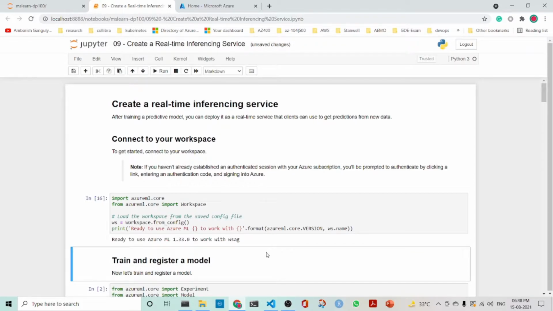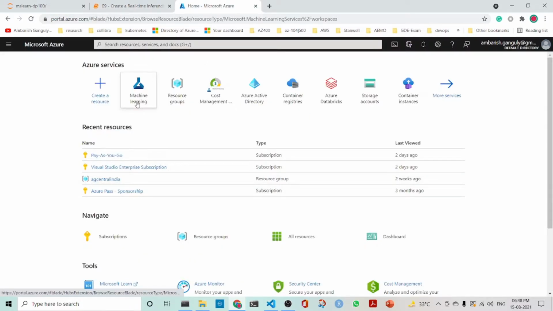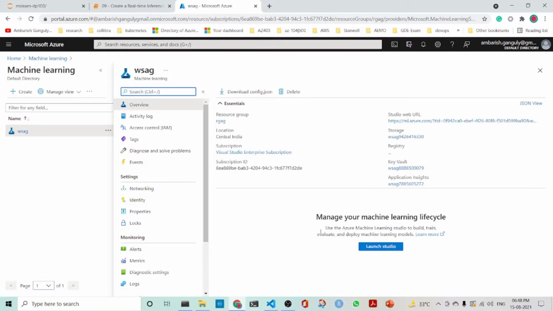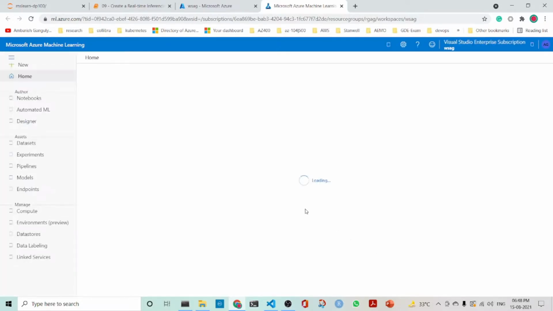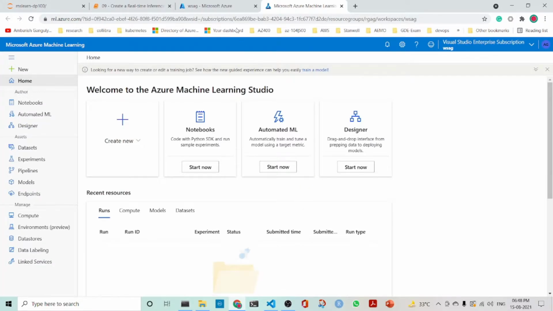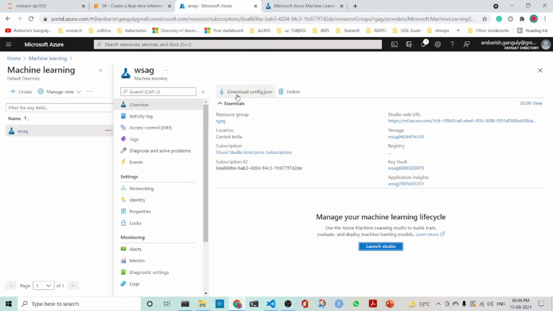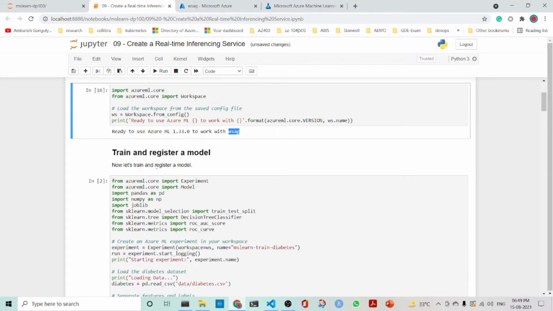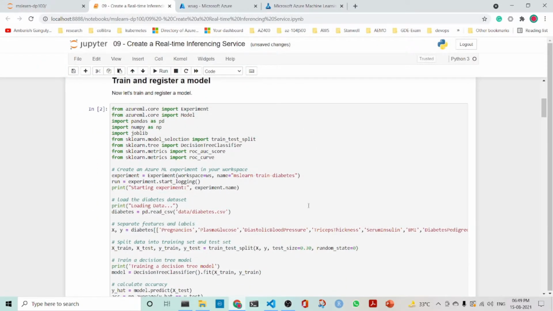So it is ready to use with the workspace WSAG. And if I go to machine learning, and if I launch the studio, we can see the workspace is already there for us. In the workspace, there is a config.json file which we have used to connect. Next, what we will do is train and register a model.